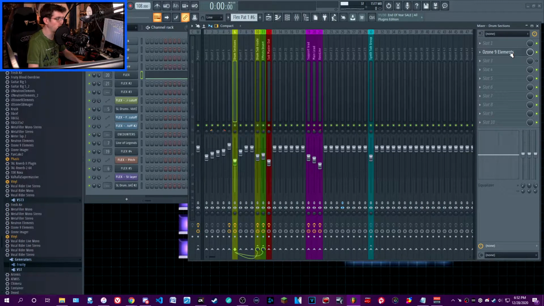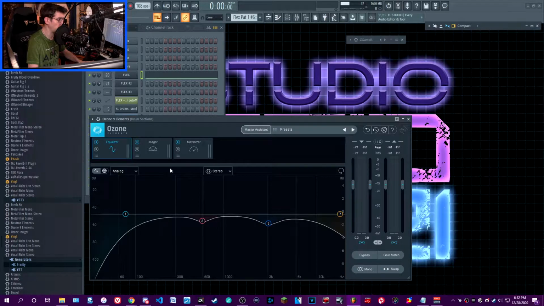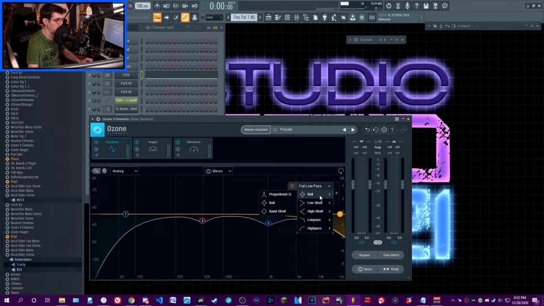So the first plugin we're going to look at is Ozone Elements 9. This is a paid-for plugin by iZotope, and I really enjoyed using it because there are a lot of fun ways to, for example, if you select the high frequencies, there are different types of EQ curves you can do, like bell, band shelf, a couple other ones like low shelf, high shelf, low pass, high pass EQ options. And this plugin has just been so much fun for me to use.